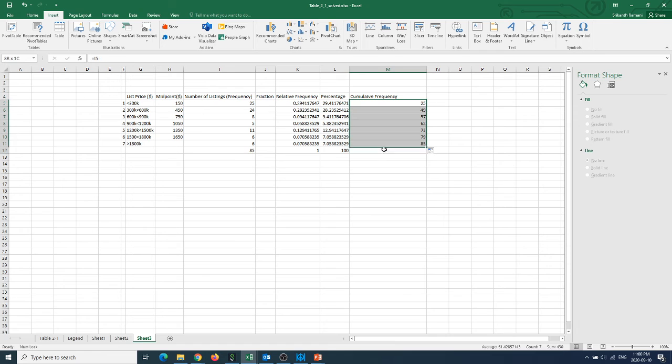This is known as less than cumulative frequency, because your interest is in values less than some number. If you want to do the reverse, how many houses are greater than $600,000, you start adding from the back. How many houses are over 1.8 million? That's 6. How many houses are over 1.5 million? That's 6 plus 6, which is 12. How many houses are over 1.2 million? It's this plus the previous number. 23 houses are greater than 1.2 million, and so on.